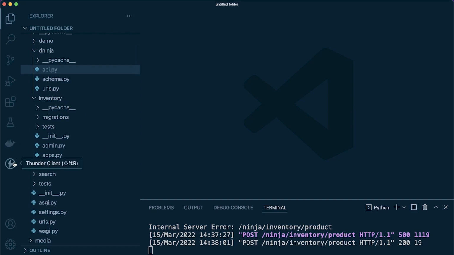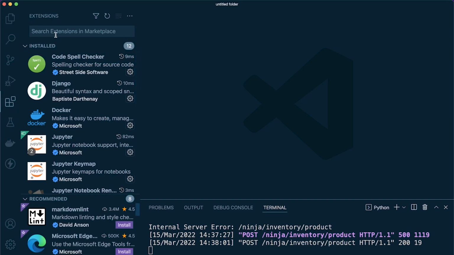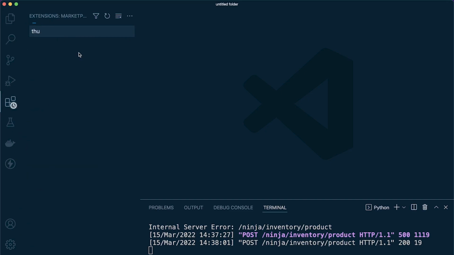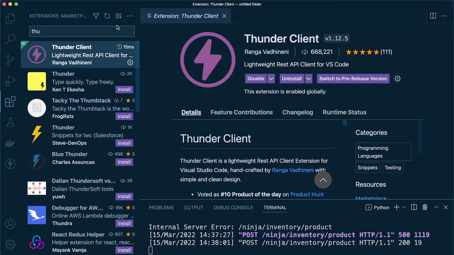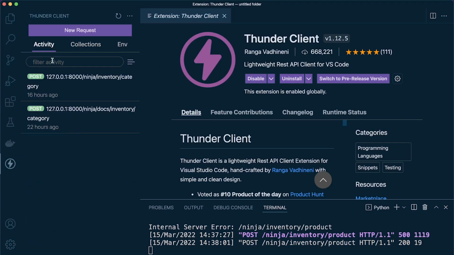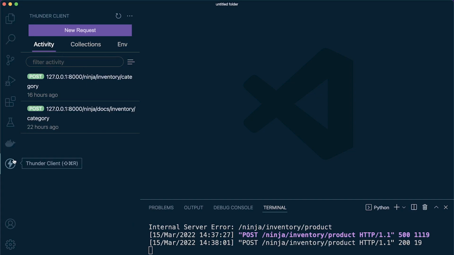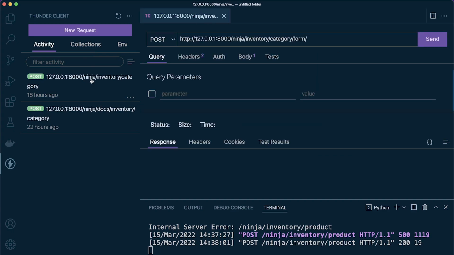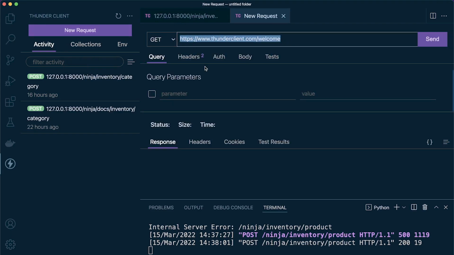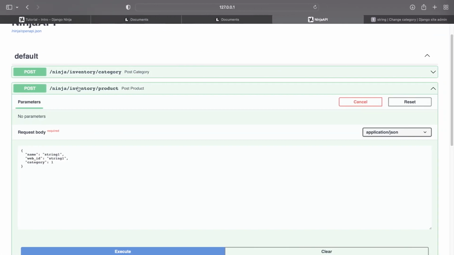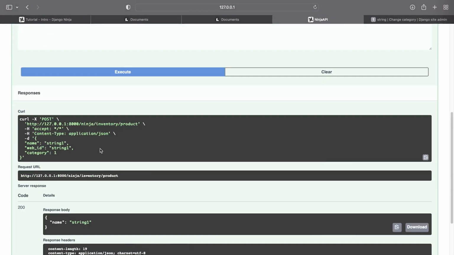So here I've got Thunder Client. If you go into the extensions, type in Thunder Client and install it. So I've gone ahead and installed this. It's a nice tool to test endpoints. So let's create, I think maybe I've got one set up. Nope, category form. So let's create a new request. I just need the endpoint. So this is where the documentation comes in handy, right? So Ninja inventory product, that's my endpoint. Now, if you go down here, it actually tells you, we can just copy from there.